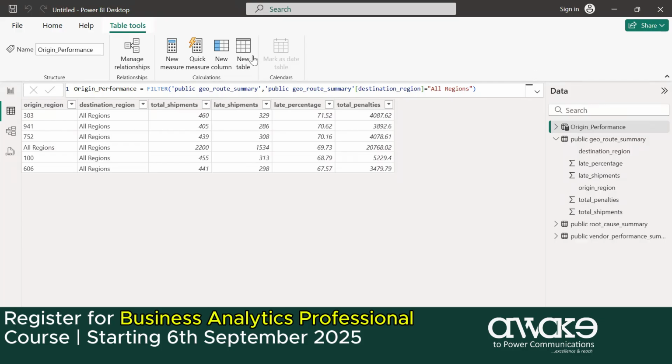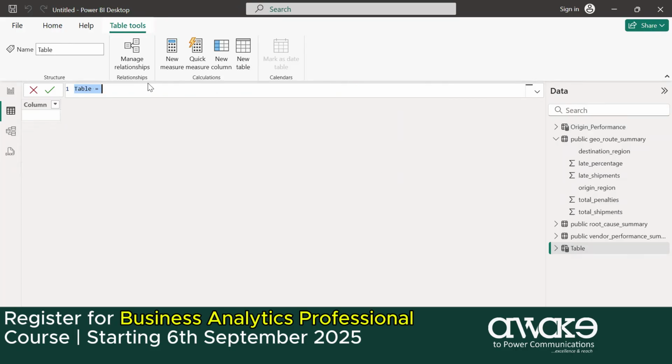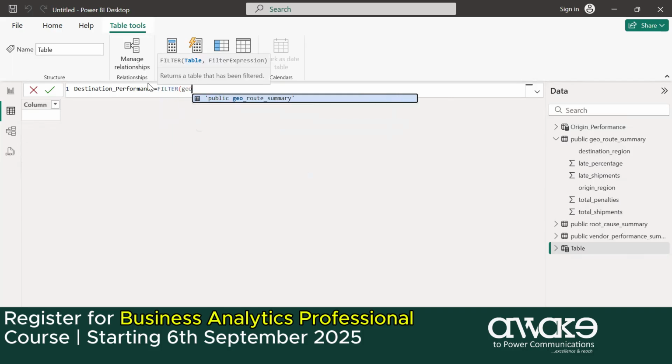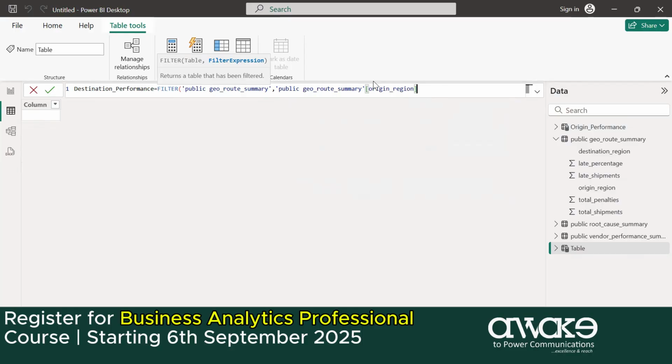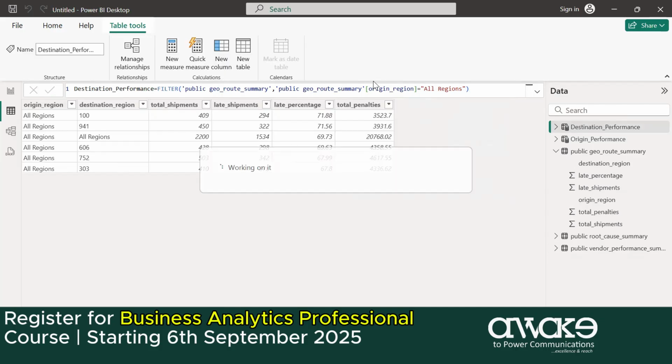So as usual, we want to create a new table, okay? And we'll call this destination performance, okay? We'll say equals, we use filter, open parentheses. Let's begin to type geo route and we will get that table name, comma. We want to filter the origin region from that geo route summary table, right? So we will say geo route summary. You can see it here. We want this column from that table, and we want to filter all regions, okay? Close the quote, close the parentheses, okay? So we hit enter to get that table.